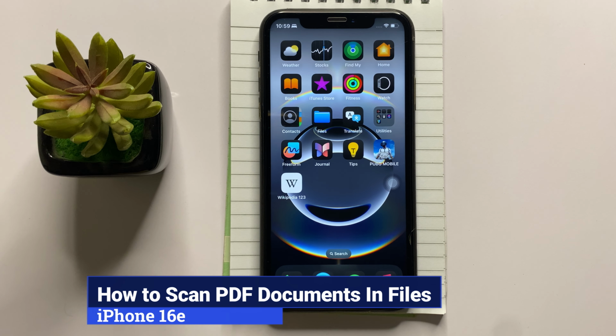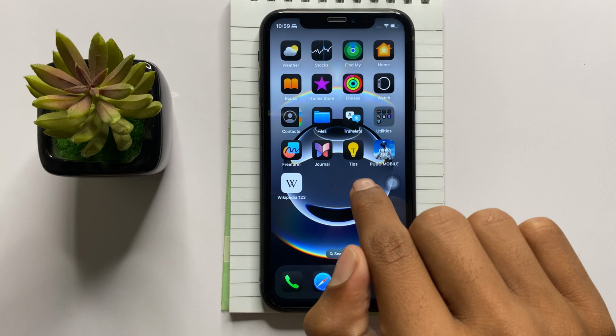How to scan a PDF document in iPhone 16e. So let's start the video.